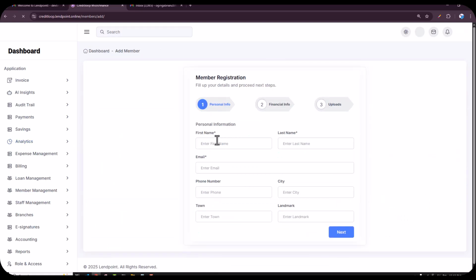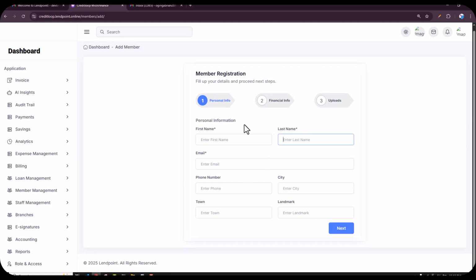So you can see here, you can enter the member information: last name, email, phone, city, town, and landmark. So you can go ahead and test it via the USSD code, or if you want me to share the credentials of a test SACCO so that you can test with your organization.